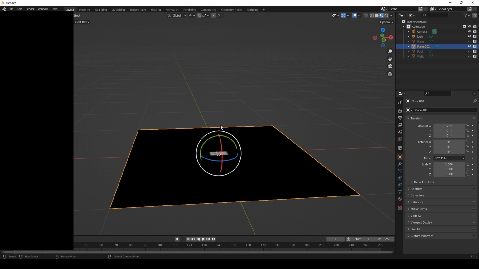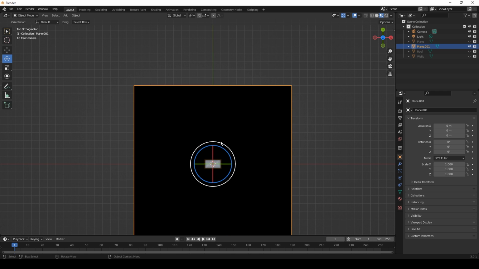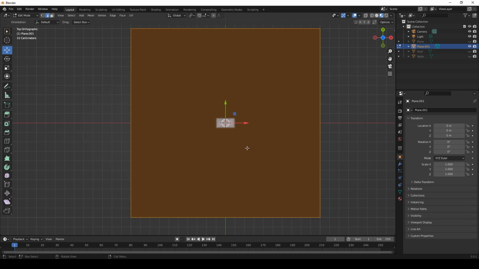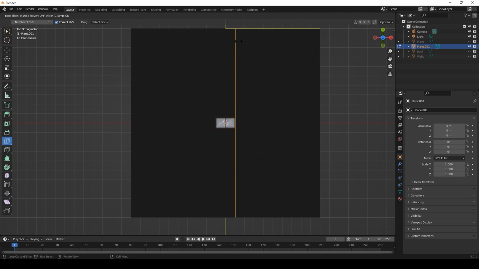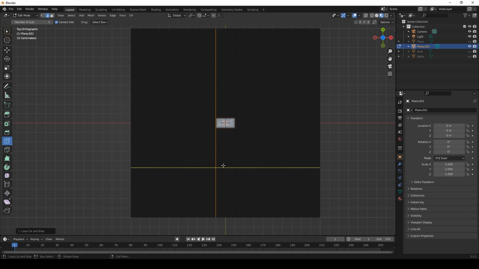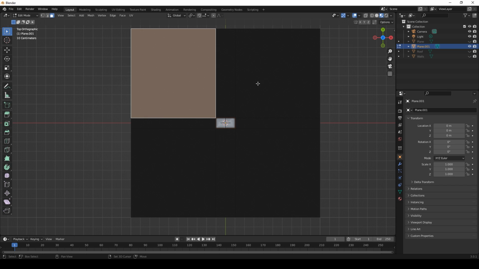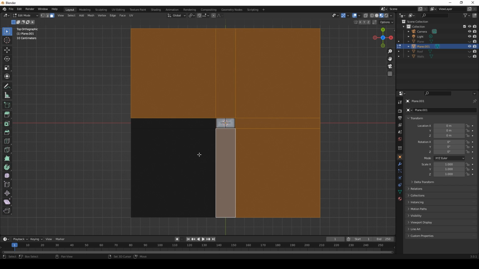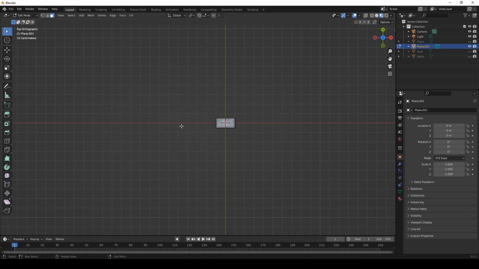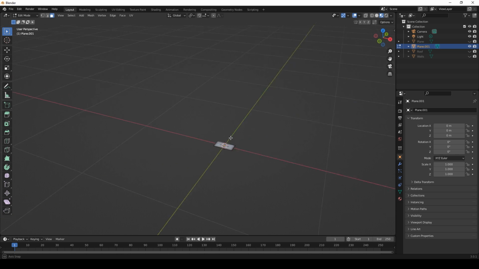Go back to layout, select our plane, hit the 7 button, hit tab, scroll in, loop cut. Let's loop cut right about here. Let's loop cut right about here. Right about here. And here. And then select the faces in the selection tool. Select all these faces. Delete the faces. And now we have just our window left.